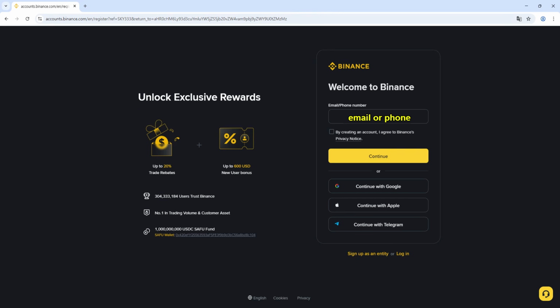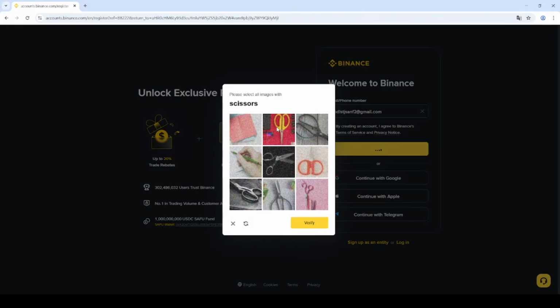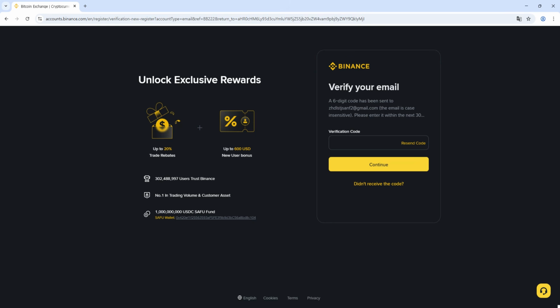Please sign up using either your email address or mobile number. Please check the terms and conditions consent box below. Then press continue. Select the image that matches the word on the left. A verification code will be sent to your email or phone number. Please type in the code you receive.